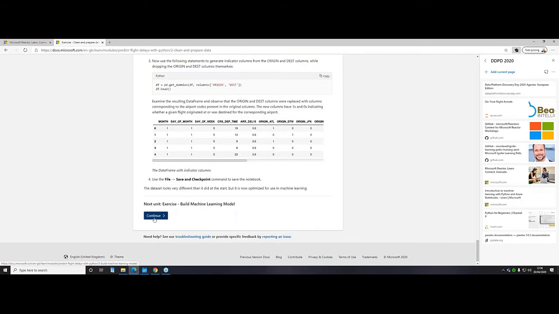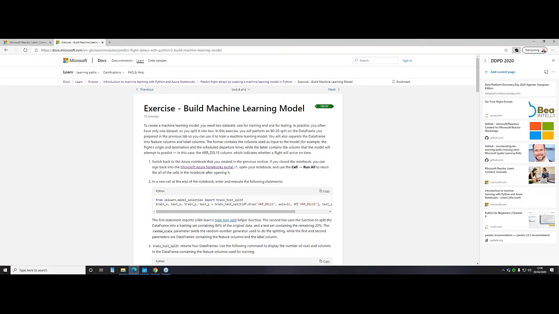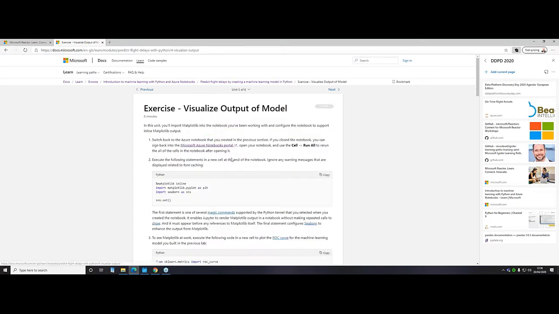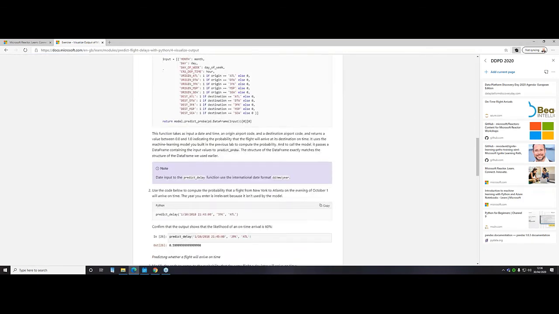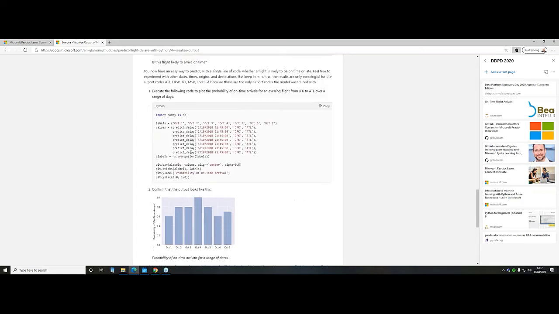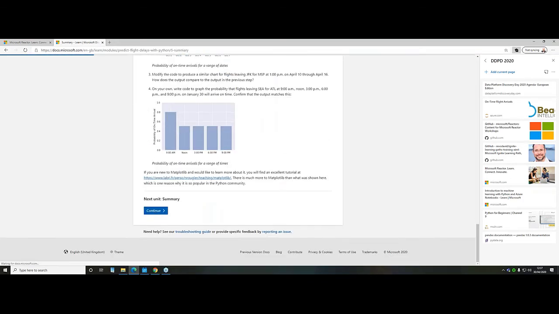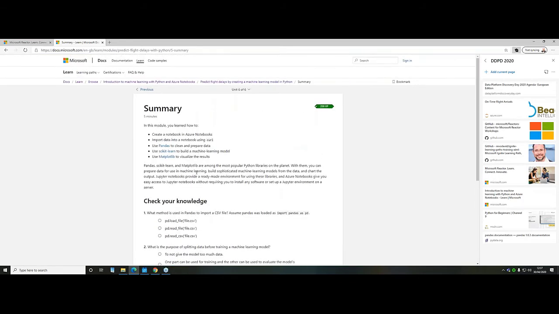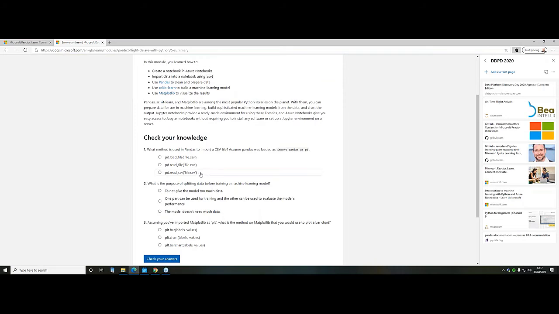Let's get down to the bottom for a second. Here we're building the machine learning model. And then we've got the output of the model. We can see the visualizations. It explains in more detail which ones we have and what's good. And then finally, in a lot of the examples, you have a check your knowledge section around the summary at the end. And it's going to say, did you understand what you've gone through?